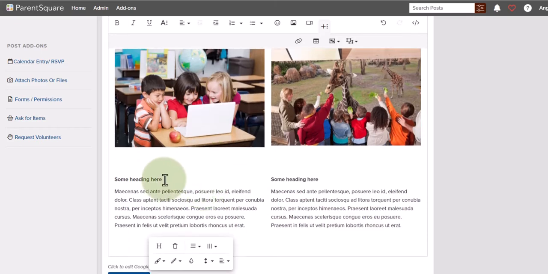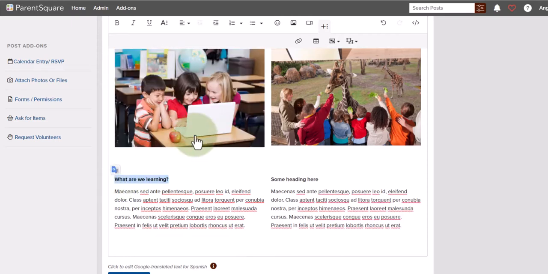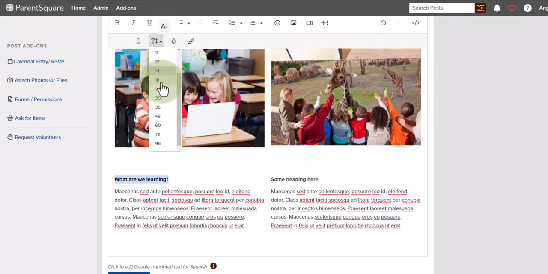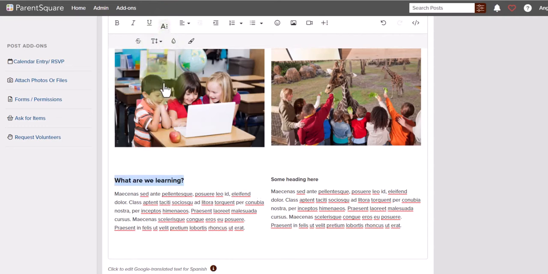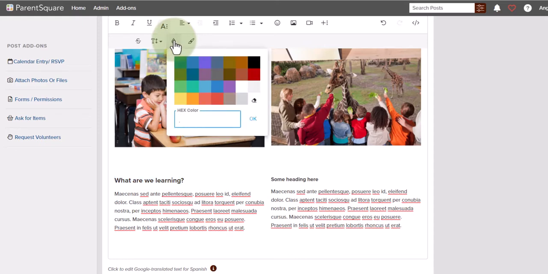Now let's go ahead and work with the text. Here I can remove any of the text by deleting it and adding your own. This is going to be a header, so I'm going to go ahead and select it and make it a little bit larger. I'm going to also change the color of the text. So here in my rich text formatting tools, I'm going to choose the color that I'd like my text to be in.